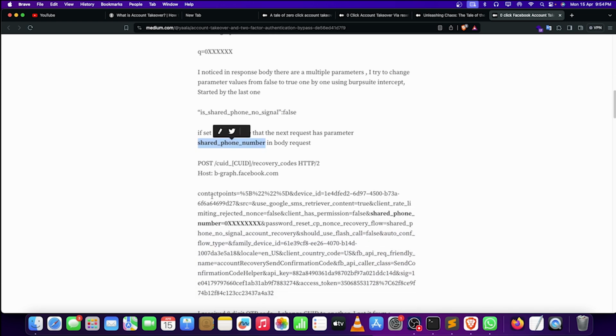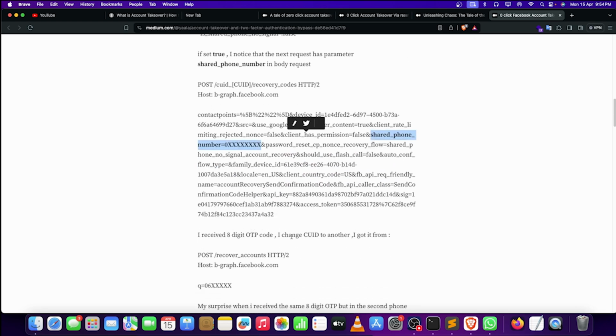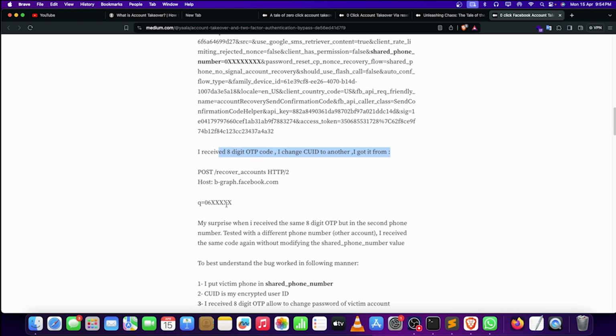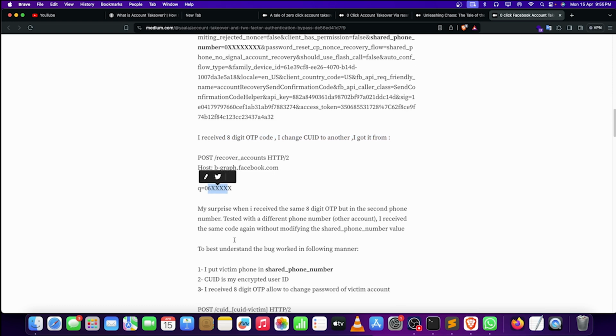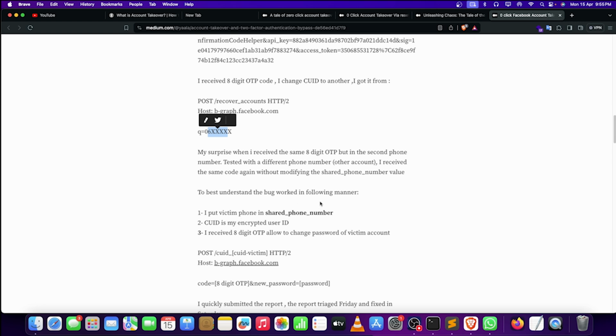So if we take a look at this type of request, we have shared phone number equals zero and the whole phone number, not a big deal. Now, that's the thing, if you go on this particular request, you will get the OTP code. But if you change the shared number to something else, you will also get the same OTP. And this is where the account takeover worked. So the best way to understand the workflow: you put the victim's phone in shared phone number, CUID is your encrypted user ID, you receive the 8-digit OTP code to change the password of the victim's account. Simplest thing.